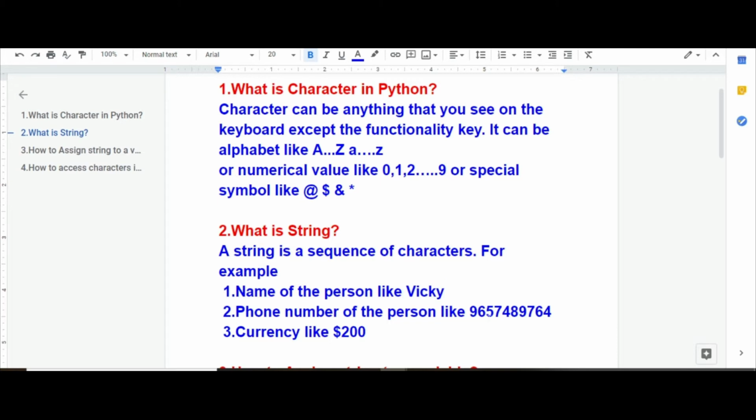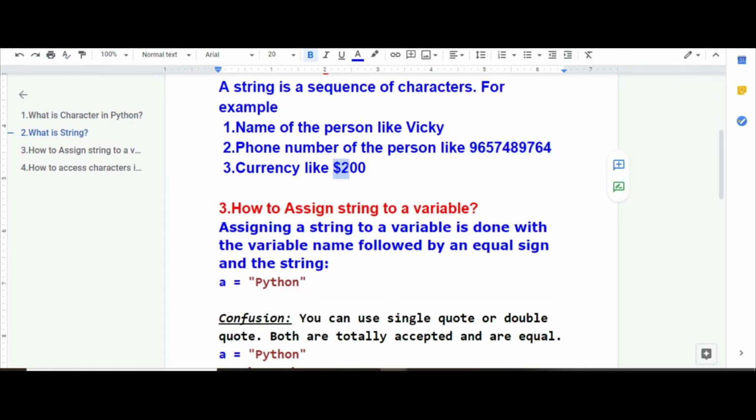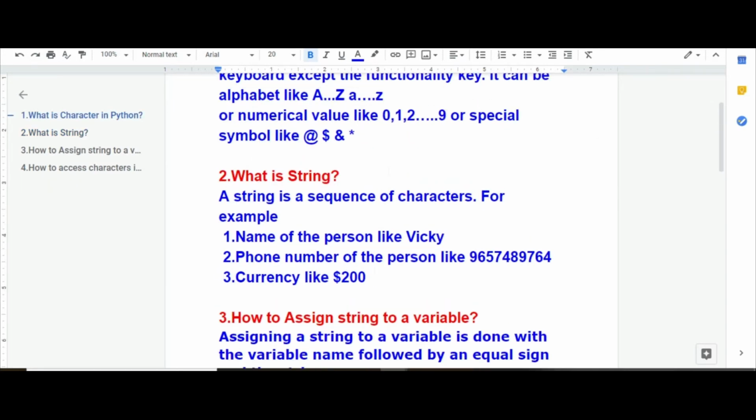Another example is the phone number of a person, like 96574899764. Here you can see it is a collection of digits, but since it's a collection of characters, we can term it a string. Currency like $200 has 4 characters, and since it is a collection of 4 characters, we can call it a string. So now you have a clear idea of what we mean by a string.